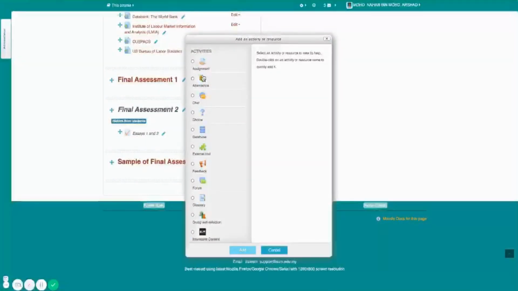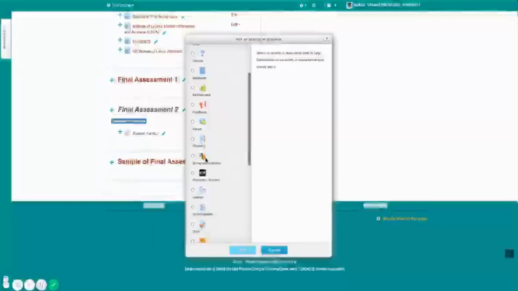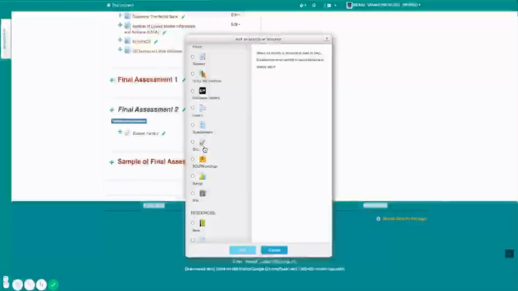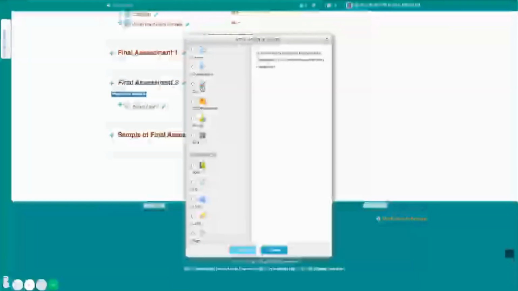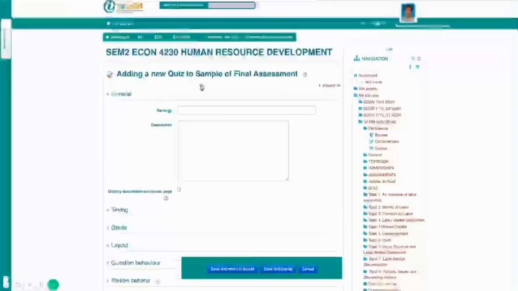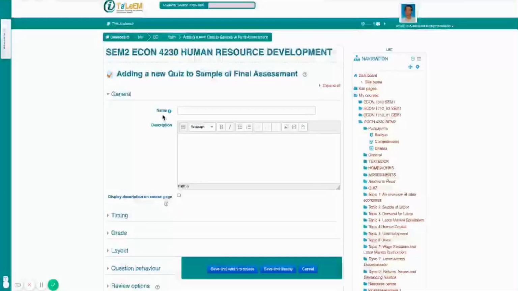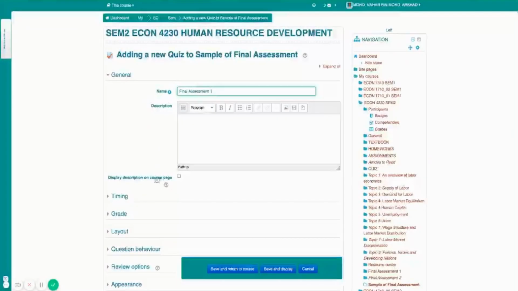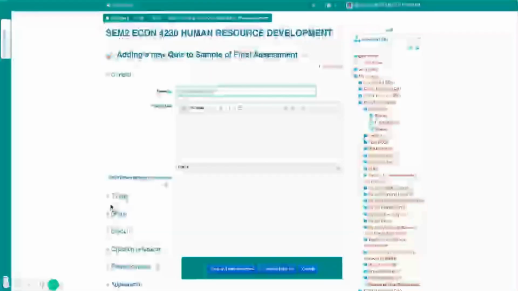From here we can choose various activities, and the appropriate one is quiz. You can click this quiz, or you can double click that. It will bring us to this page. So here, this is the landing page when the student opens our sample of final assessment. So you can name it. Let's say I want to call it final assessment 1. Description, you can add a description if you like.